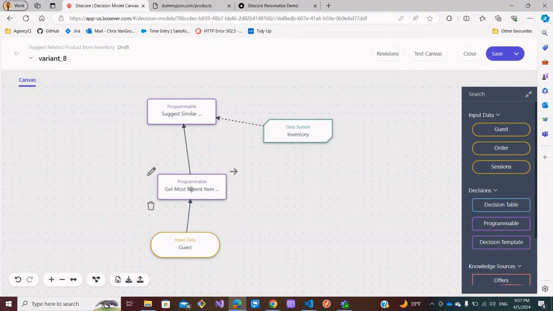This programmable right here is get from the guest data. It is returning the most recently cleared item from their cart. And it is then outputting that into this programmable, and this programmable is suggesting a similar item from the inventory.